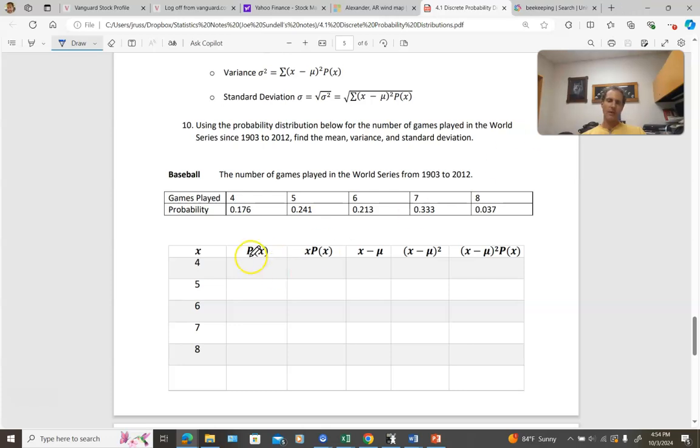But anyway, let's go ahead and write in the probabilities associated with the values of this random variable. So 0.176, 0.241, 0.213, 0.333, and finally, guys, 0.037.